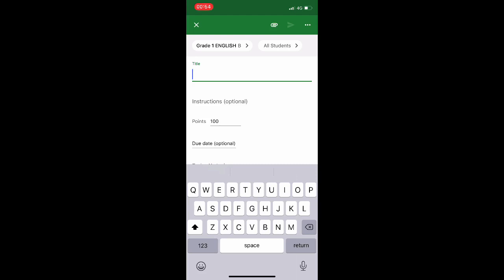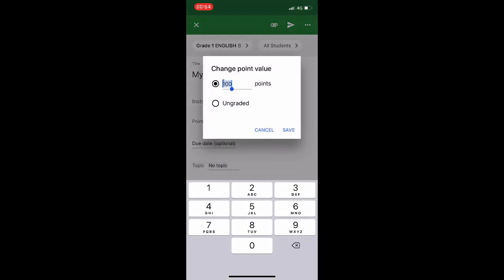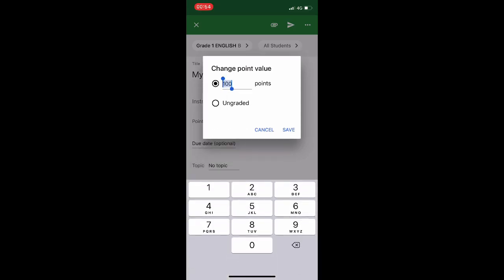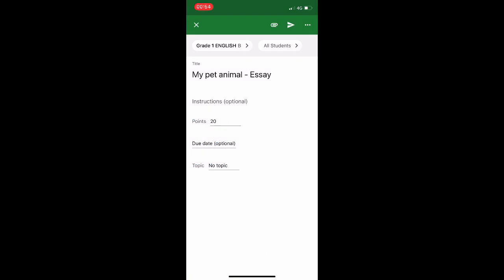Say to the grade 1 students, you will say an assignment, my pet animal. So you want the students to write an assignment or an essay on my pet animal. So you will say my pet animal essay. And you can actually give points to them. If you don't want points, you can click on ungraded and click on save. But no, I will want to give my students some points. So maybe it's a 20 points assignment. So I will click on save.